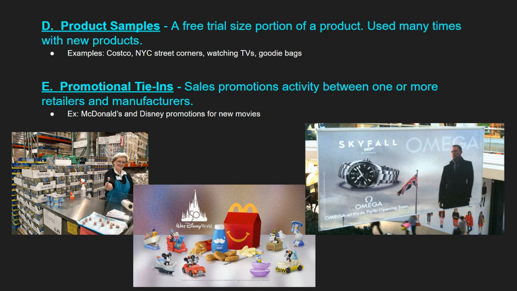All right, product samples or product sampling is a free trial size portion of a product used many times with new products, but not always. So examples would be tasting food at Costco, New York street corners. I used to go to New York a lot with students, and different food and beverage companies would be giving out free product samples of their new food products to anyone on the corner, just trying to get people more aware of that product.